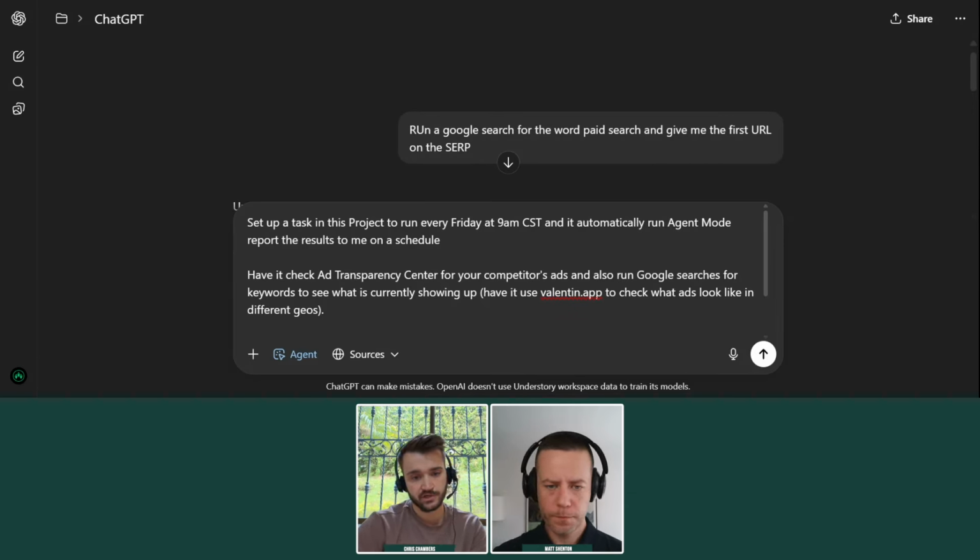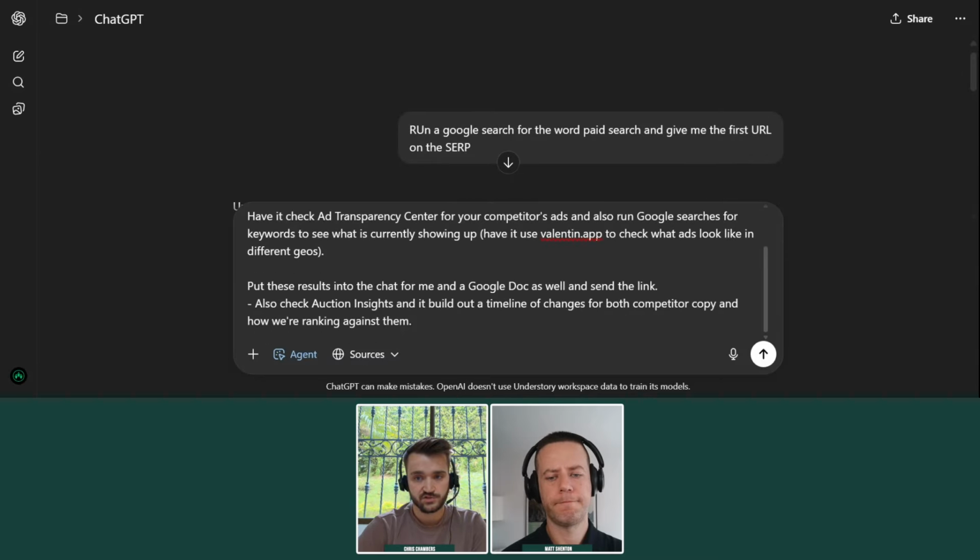I would chunk it up first and have it do this part: check the ad transparency center for competitors' ads, and then put those into a sheet for me and rank them, or show a timeline over time of how they've been changing. Run the Google searches as separate tasks, and then have a task set later in the day to combine them all. So you say, okay, combine these outputs into one thing. That way it's doing it separately, and there's a lot less chance of something breaking along the way, because it's just simple workflows, and then they all come together at the end.